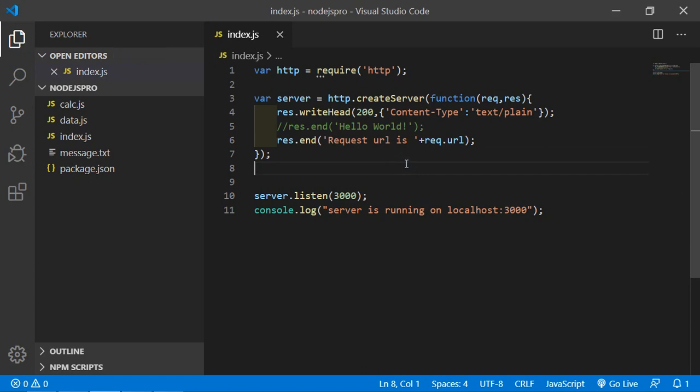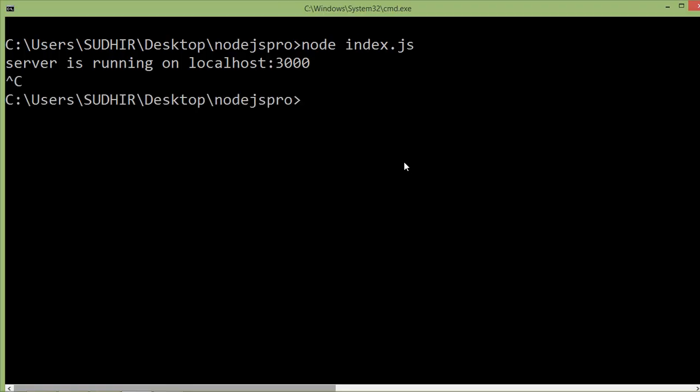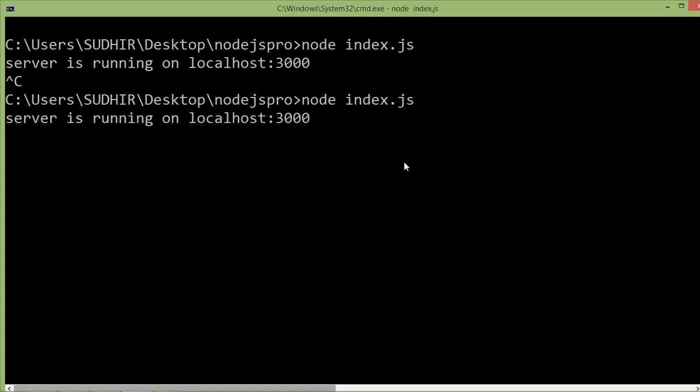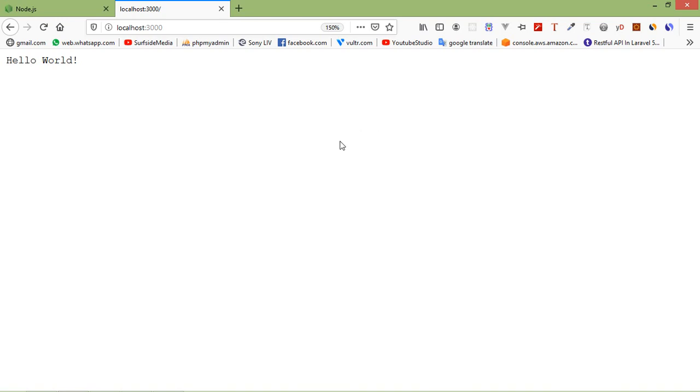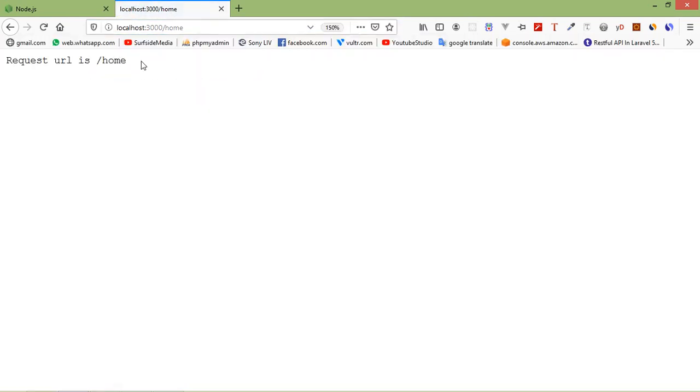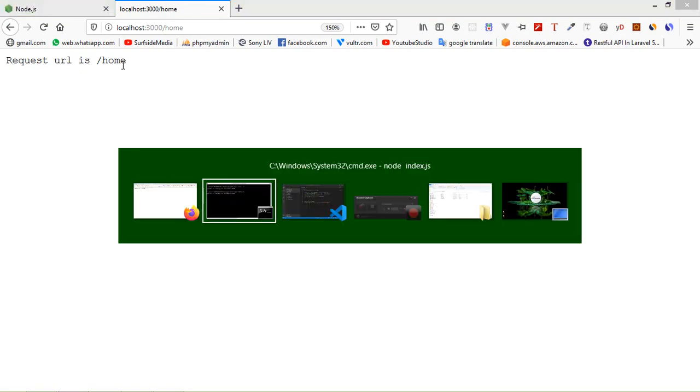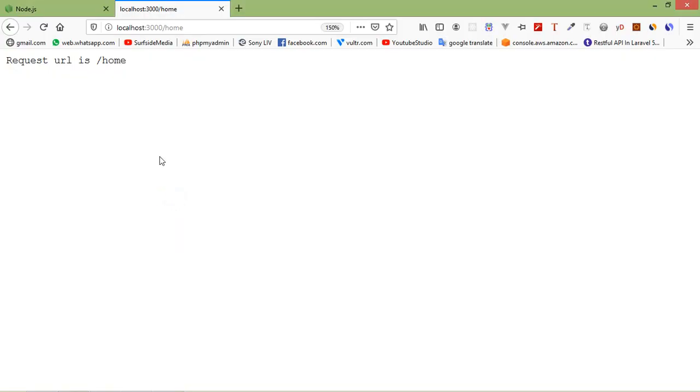now save the file and just rerun the index.js file. So just type here node space index.js. Now go to the browser and just refresh the page. You can see here root, and if I change the URL, let's say URL home, and you can see here request URL is home. Okay, and if I change home users, you can see here home users. Alright, so in this way you can create server on nodejs.